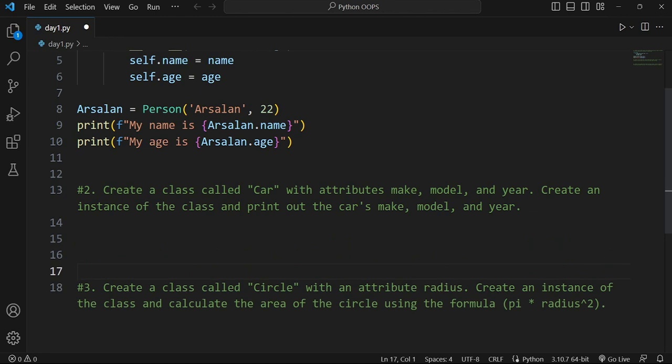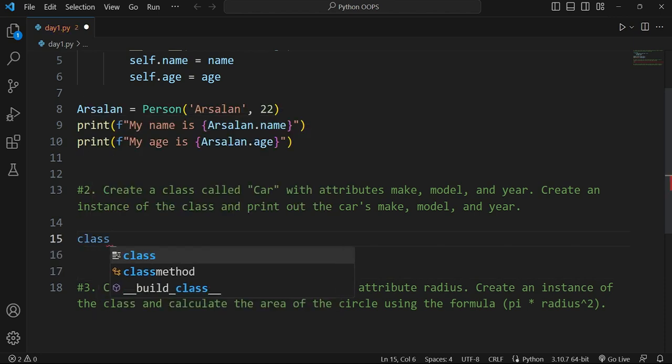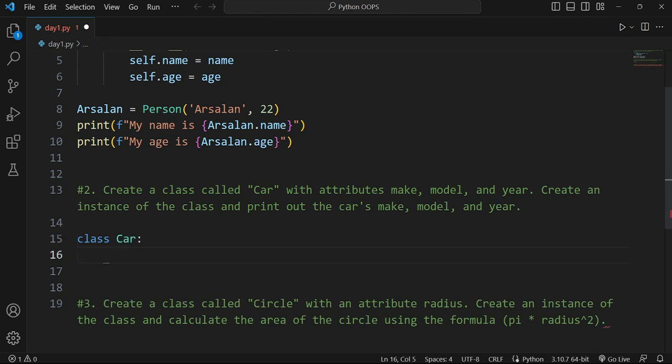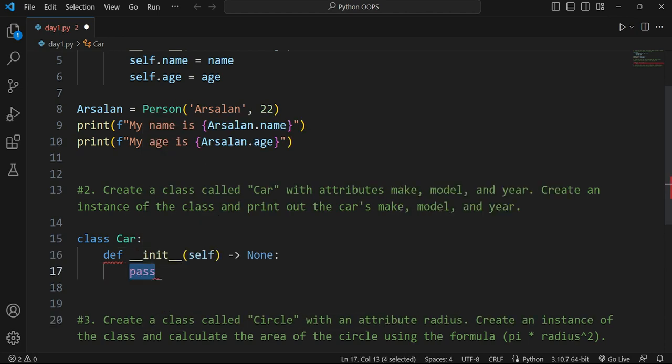So what does question number two say here: create a class called Car with attributes make, model and year. Create an instance of the class and print out the car's model, make and year. So we will do the same thing which we did in question number one. First of all, we will be creating a class Car. Now we will say def __init__, and in this I will just put three attributes. First of all, it's make, then it's model, then it's year.